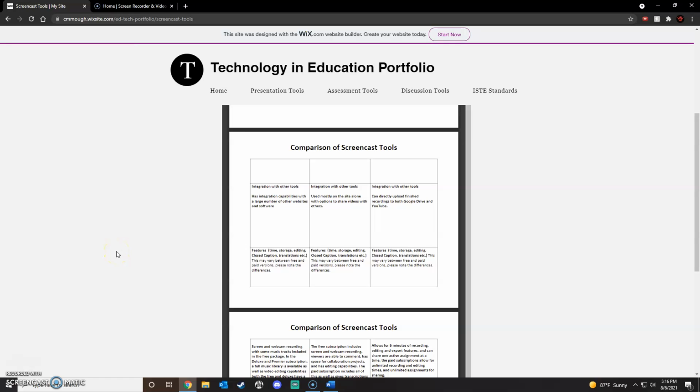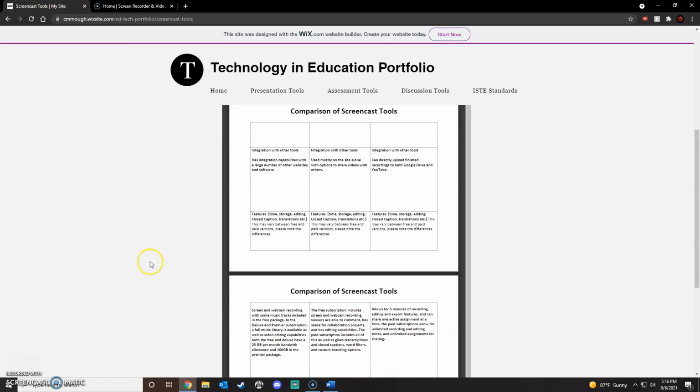Screencast-O-Matic specifically has a very large integration capability with other software, so it'll be great for using things like the SAMR model and others. We'd be able to use this to create videos, which we could then use with some of the discussion tools that I'll talk about in a little bit, to have students comment and have more discussions on other videos and projects.